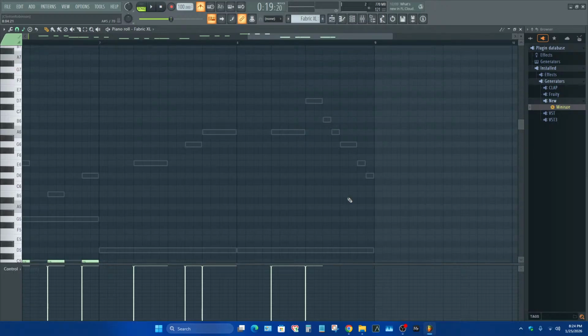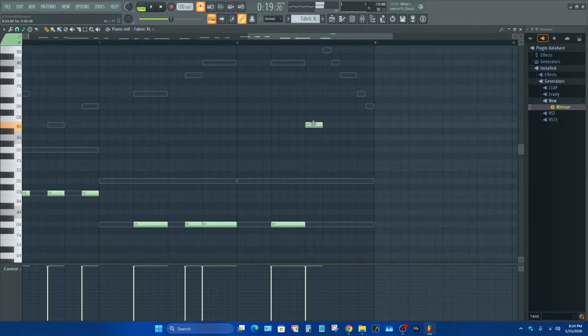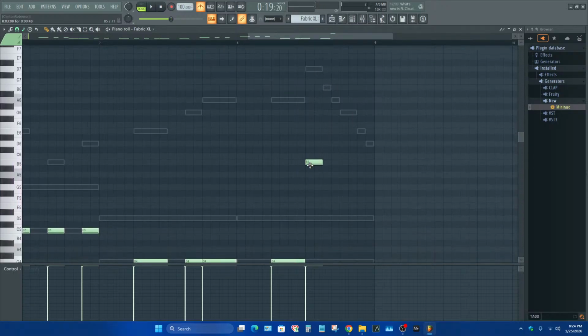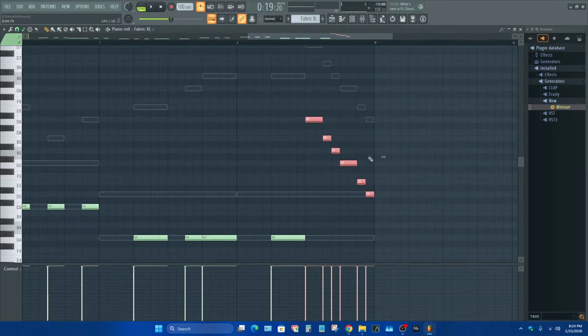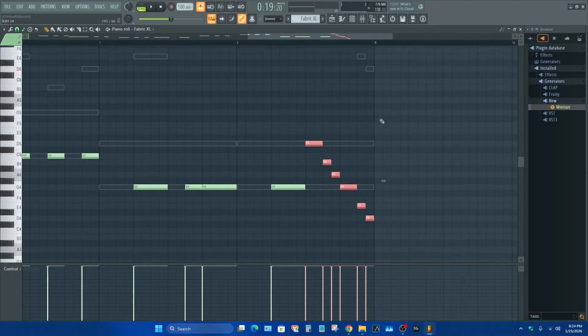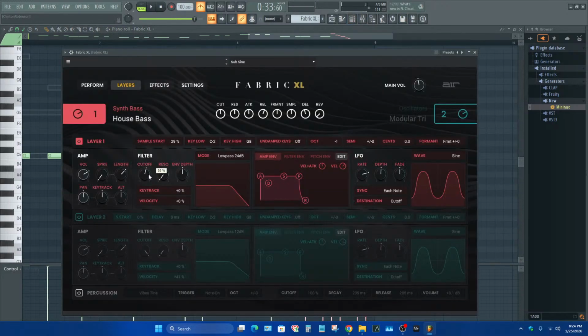I mean, you can do the run. You can even follow the melody too if you want to. So for the bass, just go down. Maybe, I don't know. Whatever. That sounds like dog crap though.